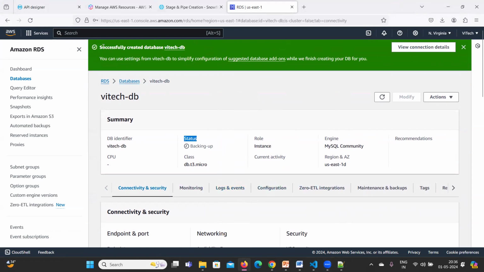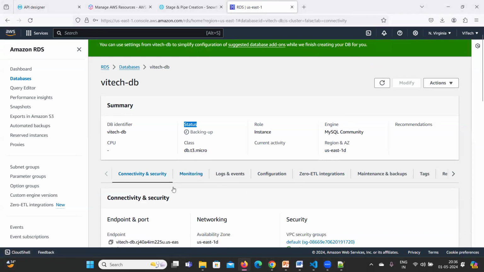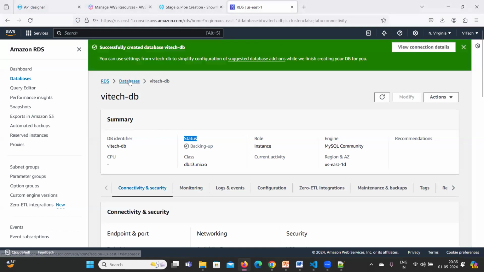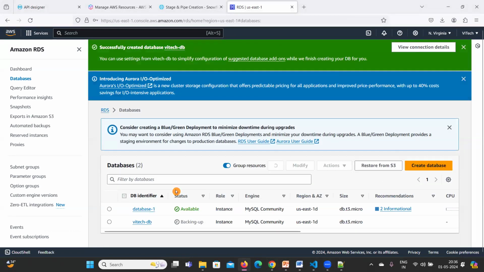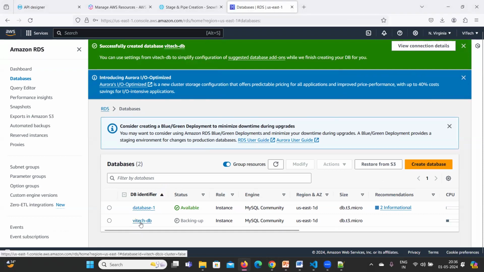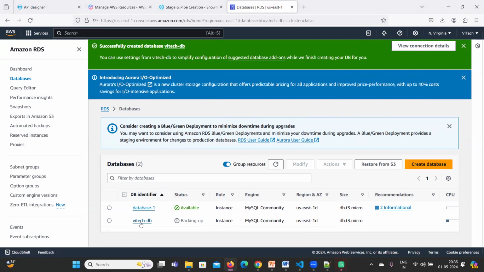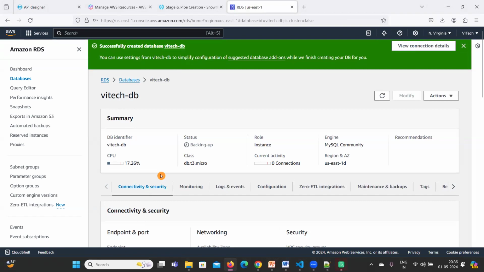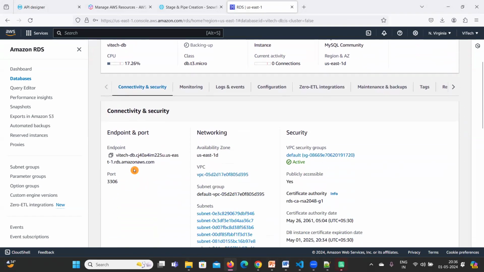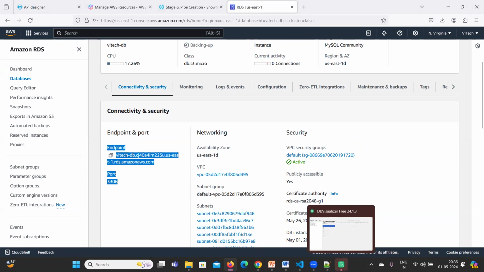See here now, the database is successfully created. As soon as it is created successfully, you can click on this database. Here you can see the endpoint and port number. These are the details required to connect with your database.